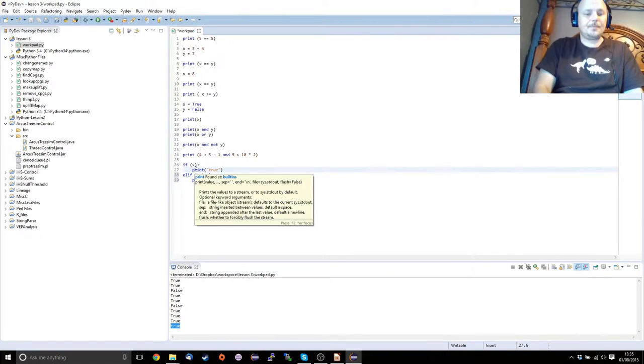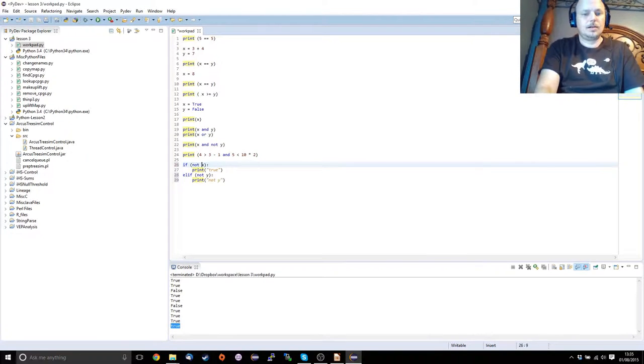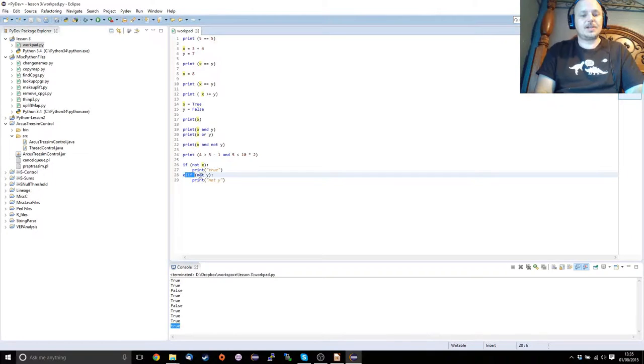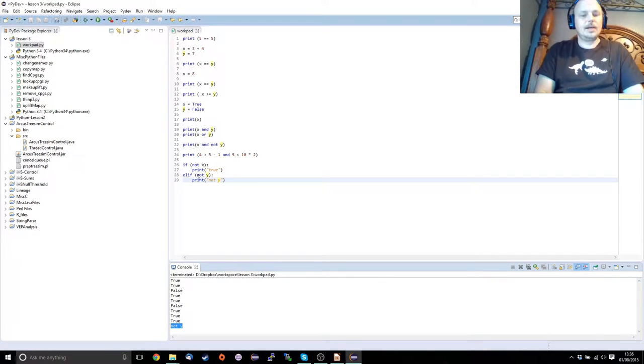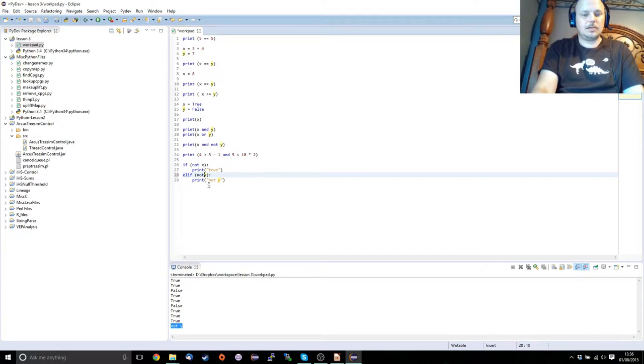So if we say not x, x will be negated to become false here, and then it'll drop down into this conditional, and it will negate y's value, which will become true, and it will print not y. See, there we go, not y. Now, if we change this back to y, so now neither of these will happen.